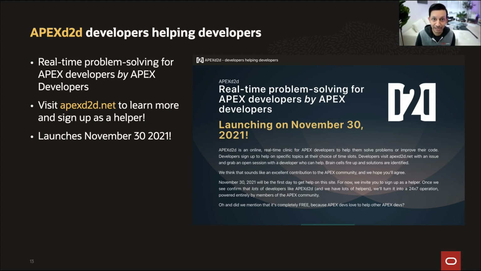Another really great initiative from the Apex community is something called Apex D2D. This is developers helping developers. What I really liked about this is it brings back the feeling you had when you went to a conference. Apex D2D is all about real-time problem solving for Apex developers by Apex developers. It's similar to what we had at some of the conferences where we'd have office hours. You can sign up and say, hey, I want to speak with Patrick or Mark or someone else from the Apex team for a 30-minute chunk of time, and you could talk to them about your specific Apex problems. Well, with the pandemic and not a whole lot of in-person conferences, how can we bring this experience in a virtual way?